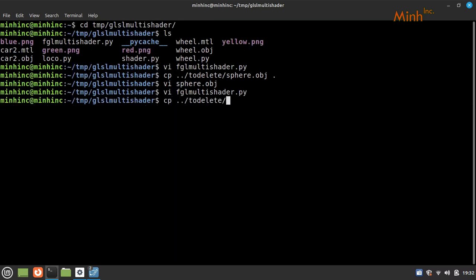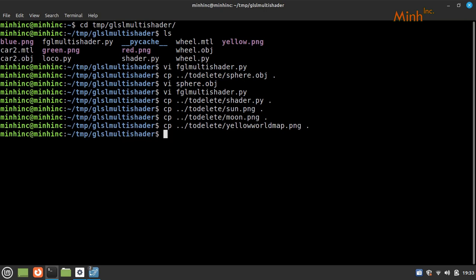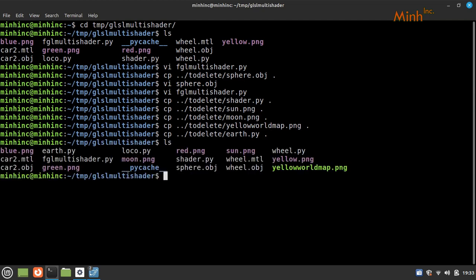Okay, so we'll copy shader.py here and we'll copy, I believe Sun is not there, we'll copy Sun, we'll copy Moon, we'll copy yellow map.png here, we'll copy Earth. Okay, so many things we have now here, and we have copied sphere.obj, material file is not there anyway. Okay, so we are ready to go.